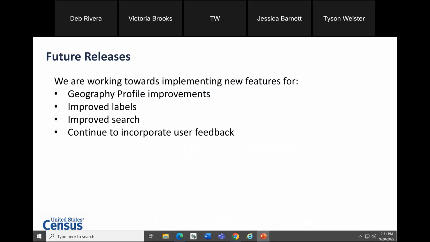And looking into the future releases, we are working towards additional improvements to our geography profiles, improving the labels in certain areas of the site, as well as continue to improve our search functionality and incorporate data user feedback.